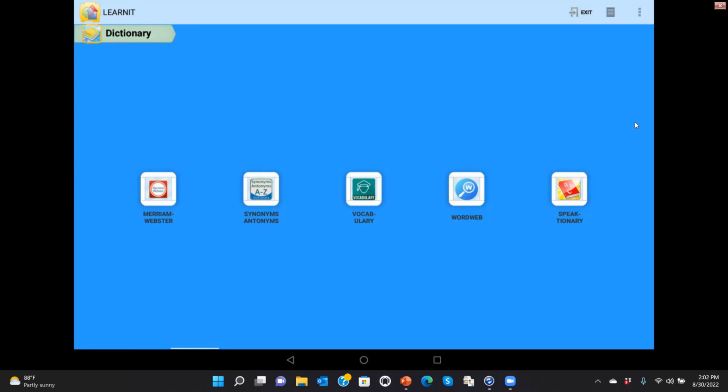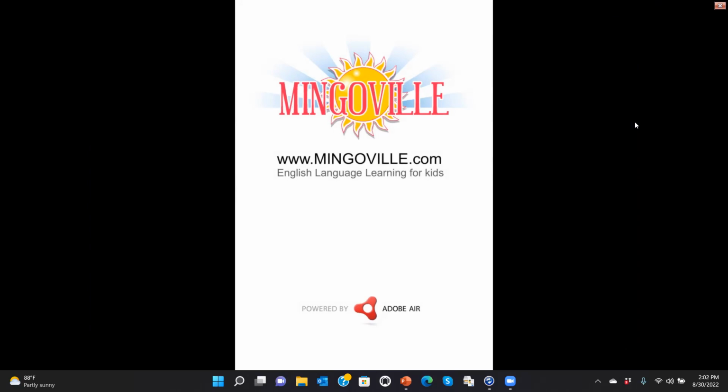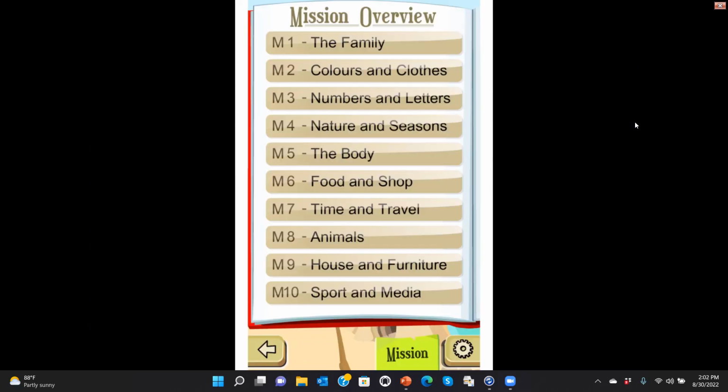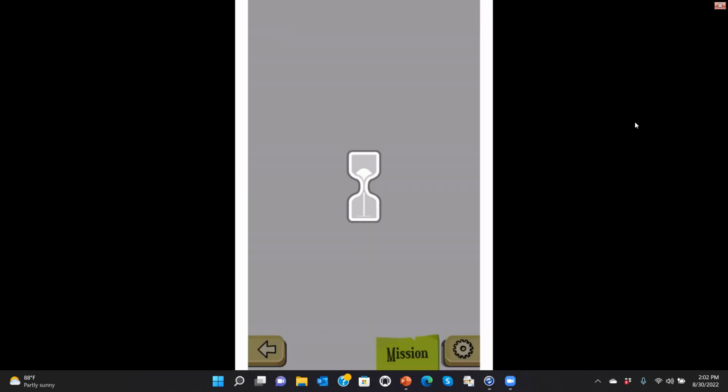Look at this. So I'm going to click on speaktionary on mine. And you see what is there? It says ABC mission. I'm going to click on mission. And when I click on mission, I see mission overview, the family, colors and clothes. So these are things that we're teaching these children, but they can't read yet. Tell me which category you want me to click on. Family. Okay, let's go to the family.